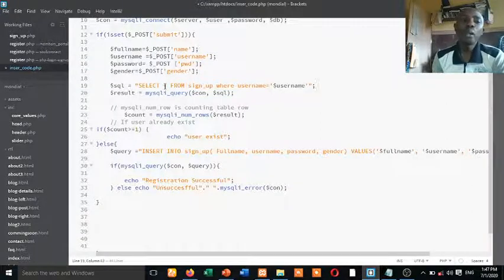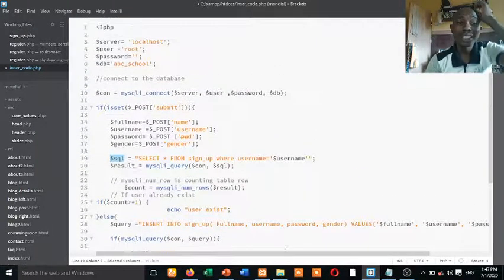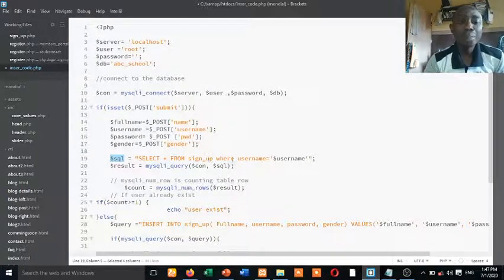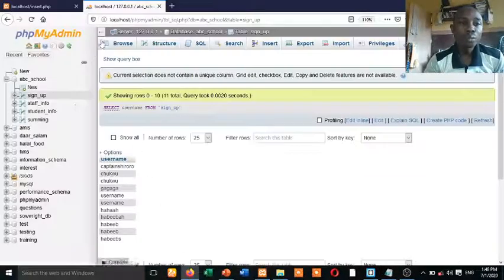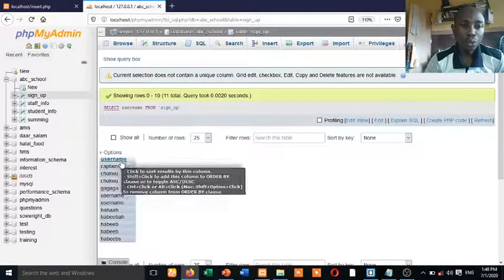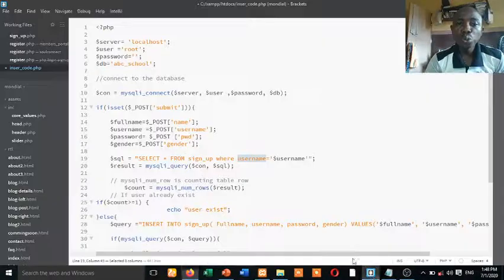Now let me tell you the reason why I'm writing it. I call this variable SQL. You can use anything. Select star from sign up where username is equal to username. Now let me explain this. What I'm trying to say is, go and select all from this sign up table where this column, username, is equal to this username here. This username here is the same thing as this thing here.